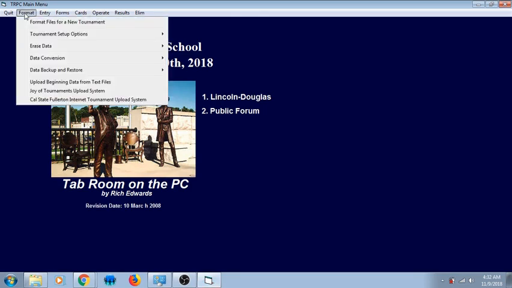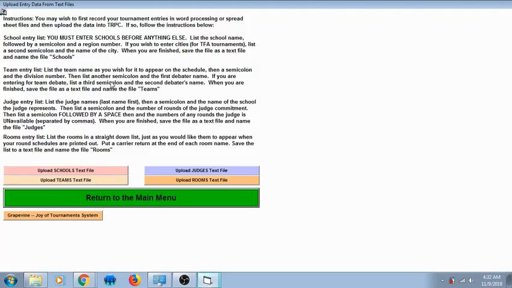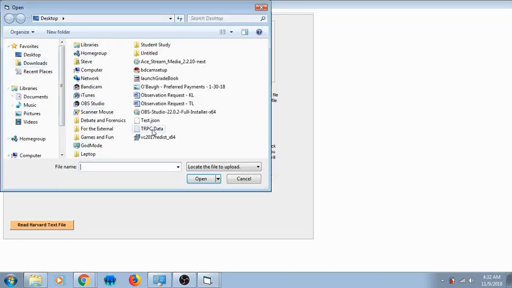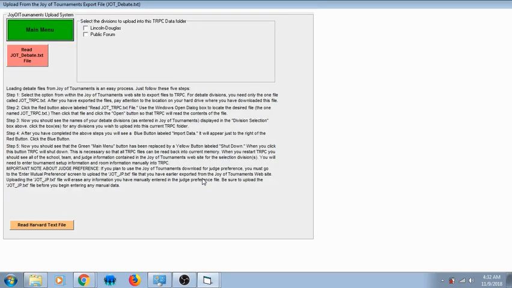All right, to upload our data, we're going to go to Format. We are going to upload beginning data from text files. So I'm going to click on that. You have all these options here, and what we actually want is the Grapevine Joy of Tournament Systems. So you click on that. You're going to click Read Jot Debate.txt file. There it is, TRPC data, just as we saved it on our desktop. So I'm going to click Open.